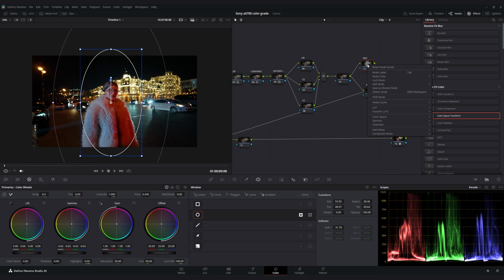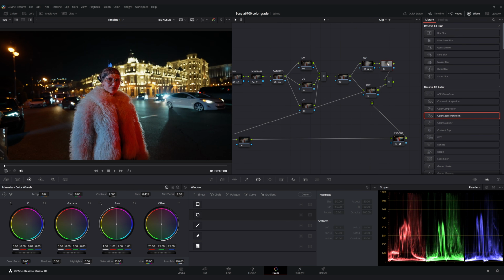I also want to add an outside node. I'm going to right click on the first node and add node and add an outside node. This one is going to affect the inside of that window. And I'm going to increase the gamma this time, increase the light on our subject. Not that much, just a little. Together, this is before, this is after.